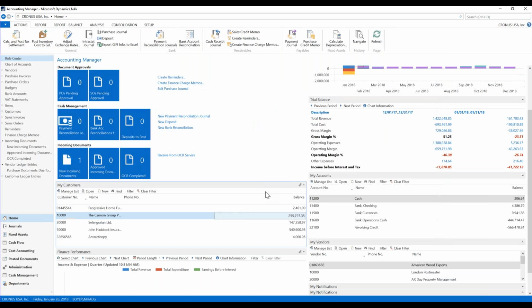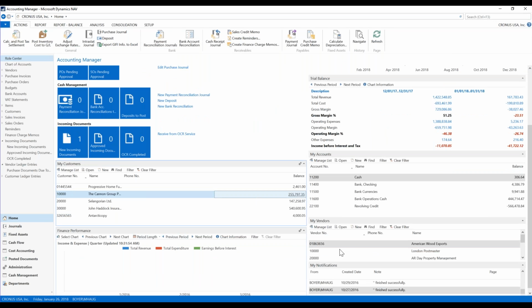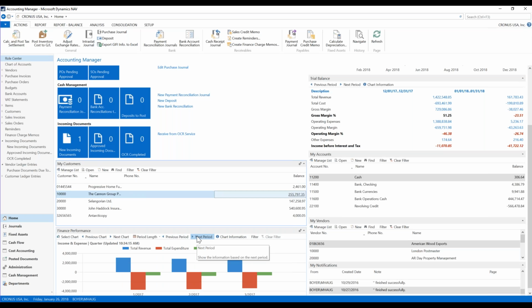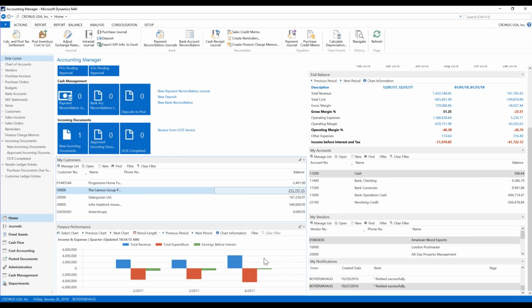Okay. All right. Moving down here, what I want to show you next is some charting options that are available as well from the Role Center. So on this Role Center, I happen to be looking at some financial performance, but I can select charts and actually have multiple charts set up underneath here. And what this chart is showing me is total revenues, total expenditures, and then I've got this net earnings before interest. So these charts are live.